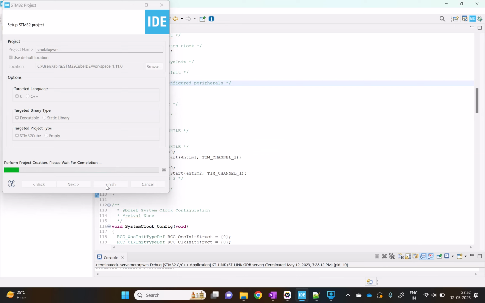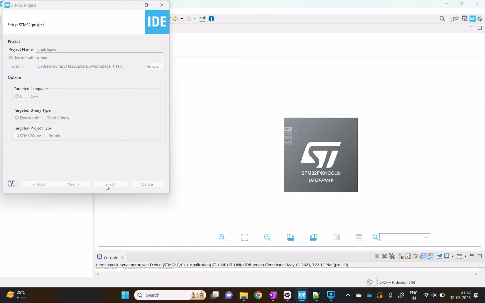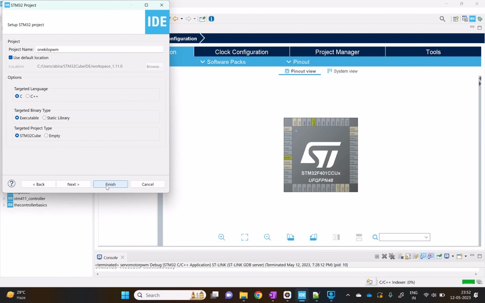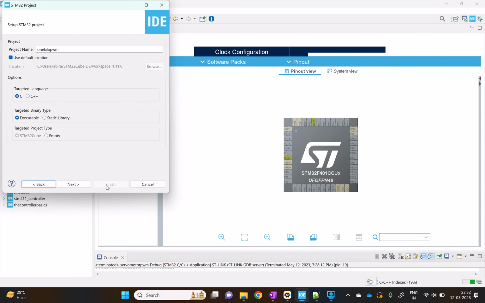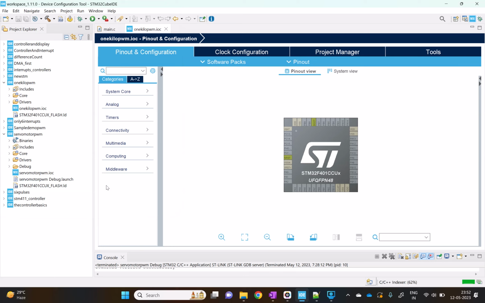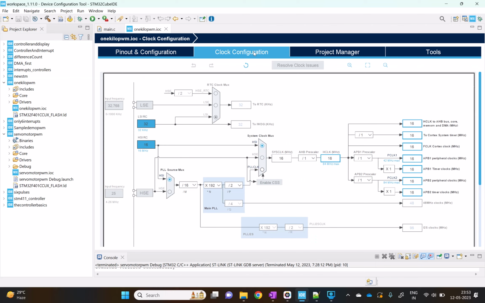Actually, this offers 80-plus megahertz. 84 megahertz, I think, is the maximum frequency of the clock of the controller that I'm using, but there is flexibility that I can go and use less than that also. For that, in the pin out and configuration, the first page that you see is our board with all the pins showing. But before that, I will go to the clock configuration tab over here.